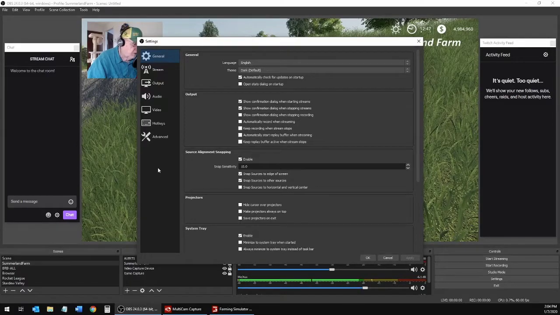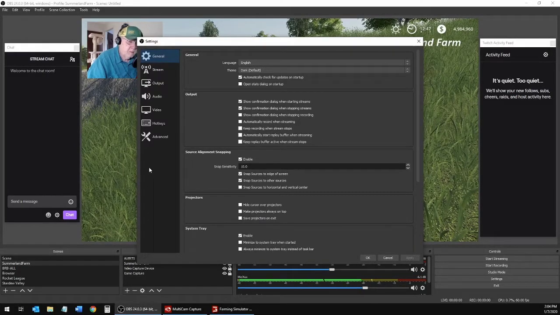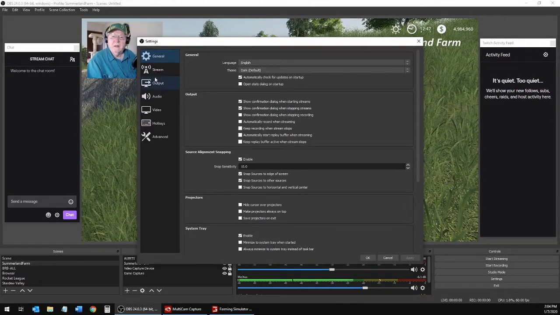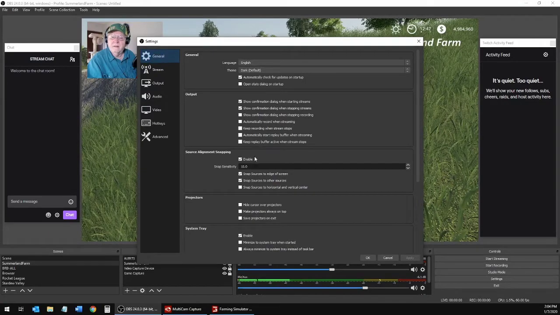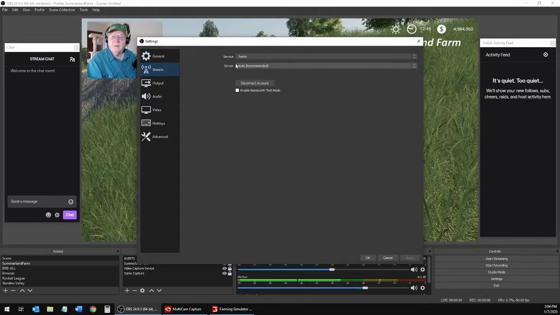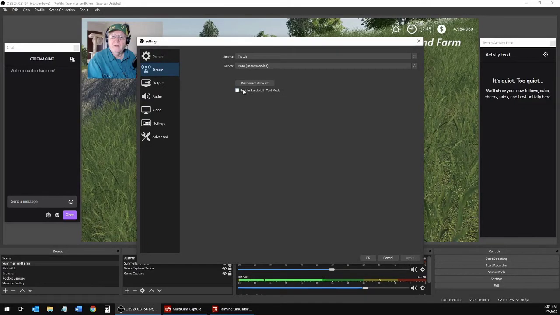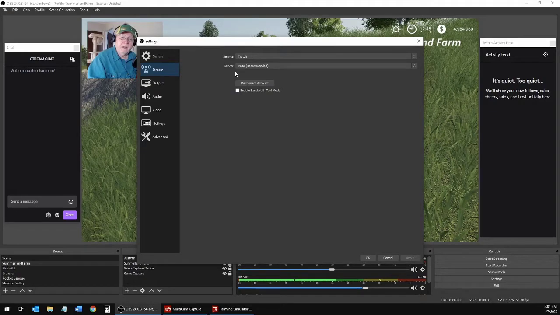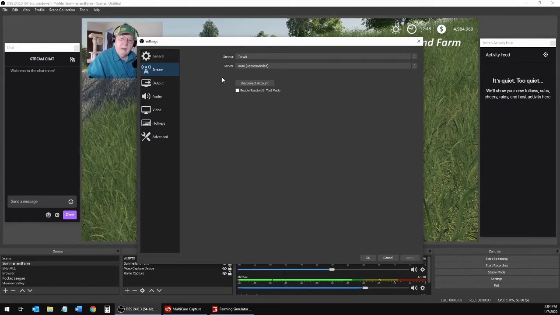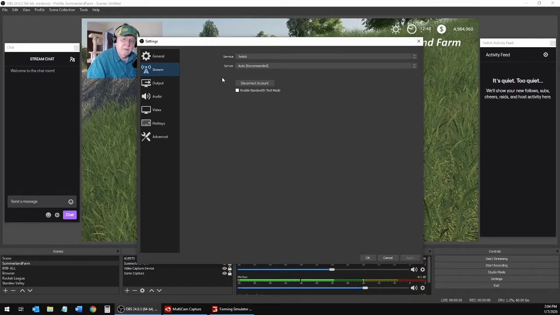The general tab is the first one. I don't mess with that. Maybe I should. I haven't found anything in there I'm particularly interested in changing. The stream tab shows the service I'm using, which in this case right now would be Twitch. Your stream key is auto-acquired by OBS, but if it isn't, you can copy and paste it into OBS.